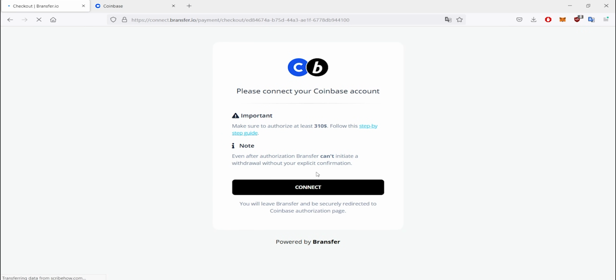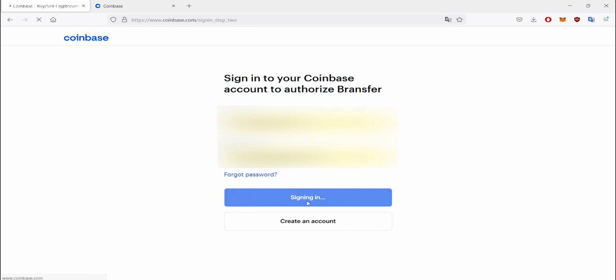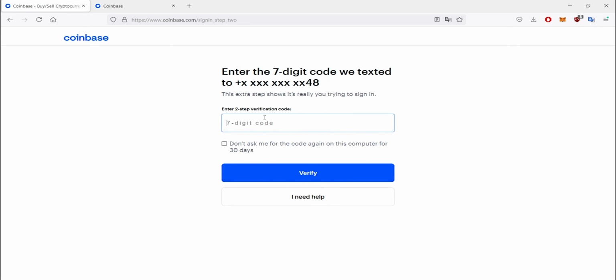Next, you'll see that LayerSwap is asking you to connect your Coinbase account. And before you connect, LayerSwap is asking if you can authorize a certain amount to be sent from Coinbase to Loopring. Remember this amount, we'll need it later. And when you're ready, click connect. And once you click connect, it will ask you to sign into your Coinbase account to allow Bransfer to start sending crypto from your centralized exchange to the layer 2 that you selected, like Loopring.